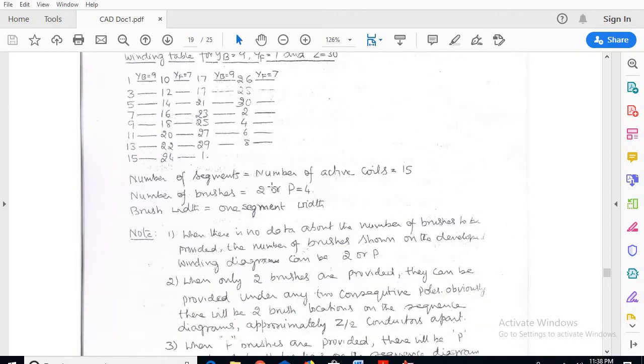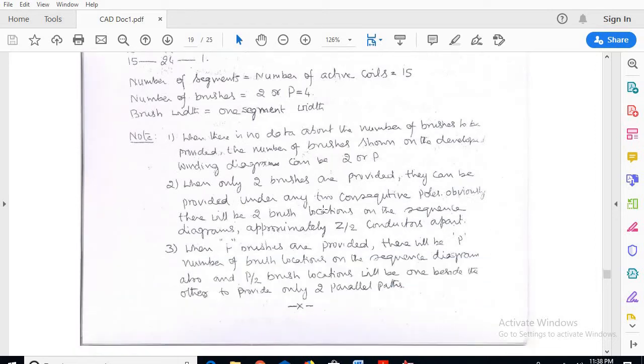Next, the number of commutator segments will be equal to the number of coils, or Z by 2. The number of brushes is equal to 2, or the number of poles. Brush width is equal to 1 segment width. Now let us go for the diagram.